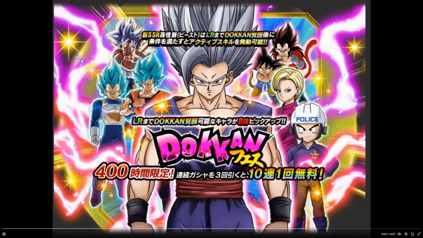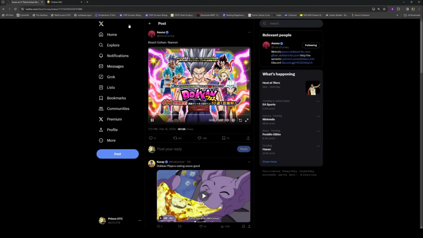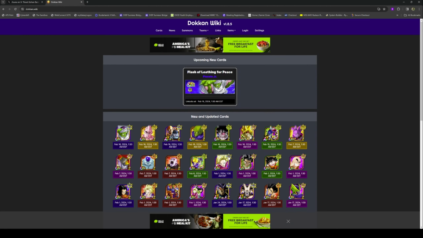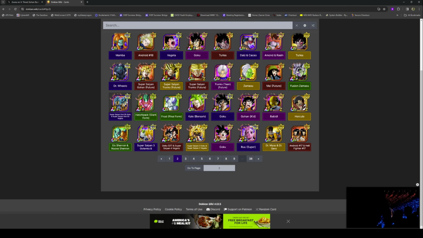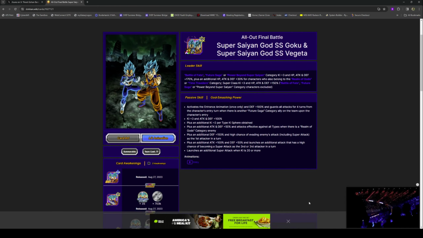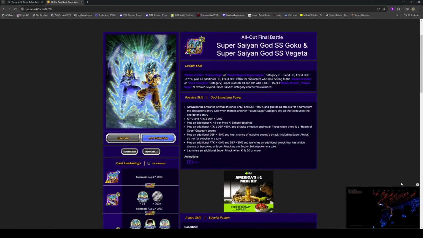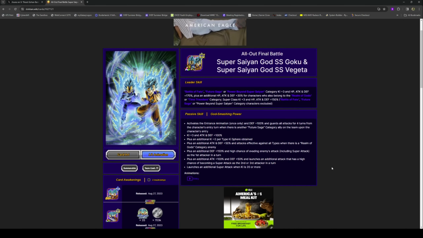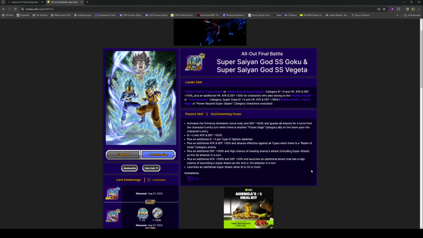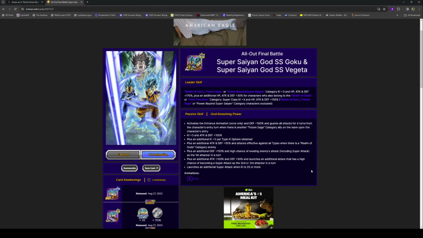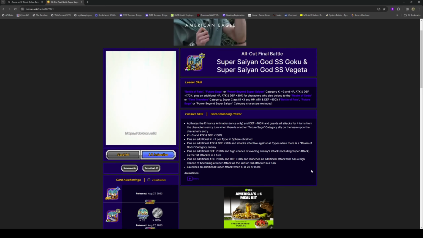The LR Blues, Krillin and 18, the 8th Anni GT Duo, and UI Goku. So let's go real quick, let's look at the Blues. So the Blues, right? This unit gets a lot of flack. I get it. They're pretty poor offensively in base. They're really bad offensively in base.